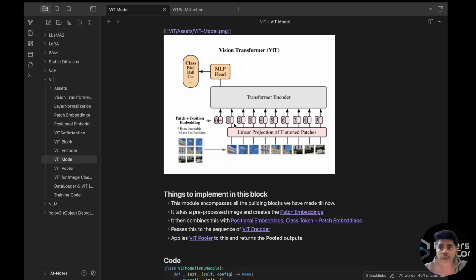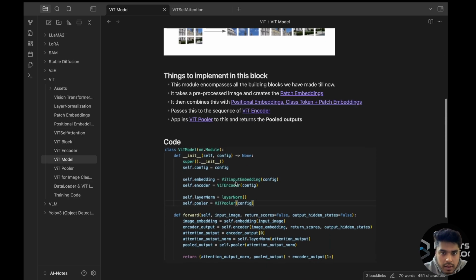ViT model is where we assemble everything together and we finally get somewhere. If you look at this, it is a combination of everything we have created till now over the different parts. In ViT model, self.embedding is ViT input embedding, which is the first thing which we made. Encoder is ViT encoder. We have a layer normalization and we have a pooler.